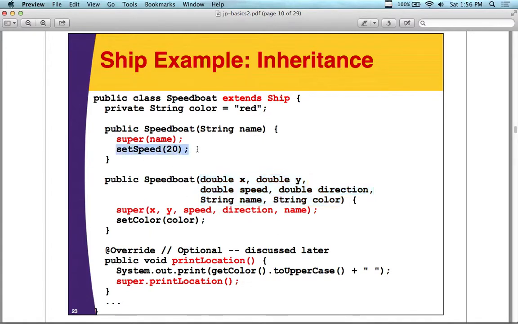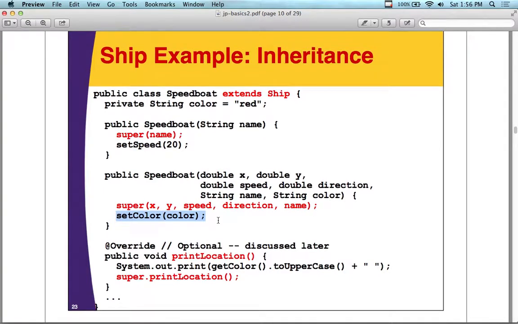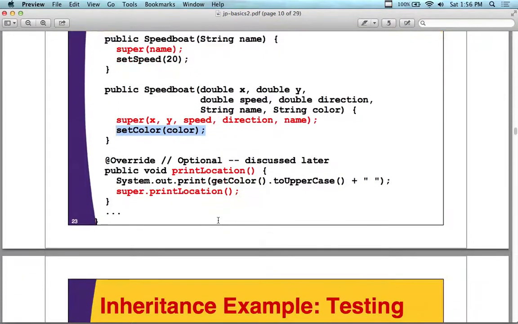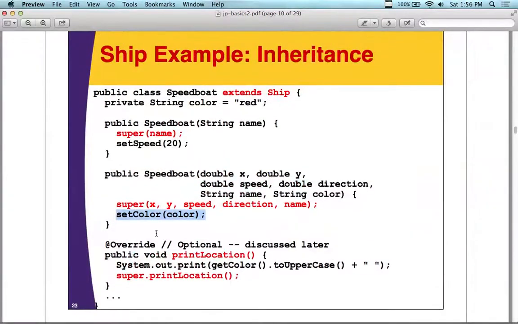This one here is going to set the speed to 20, and this one here is going to set the color to 20. What you don't want to do is replace the body of the constructor from the base class and put it into the derived class. That doesn't accomplish anything, because you can't normally get at that data anyway. So if you set the name to the name, you'd get an error message, because name's private. It's private inside a ship. It's not accessible to speedboat, which is why we do it this way.